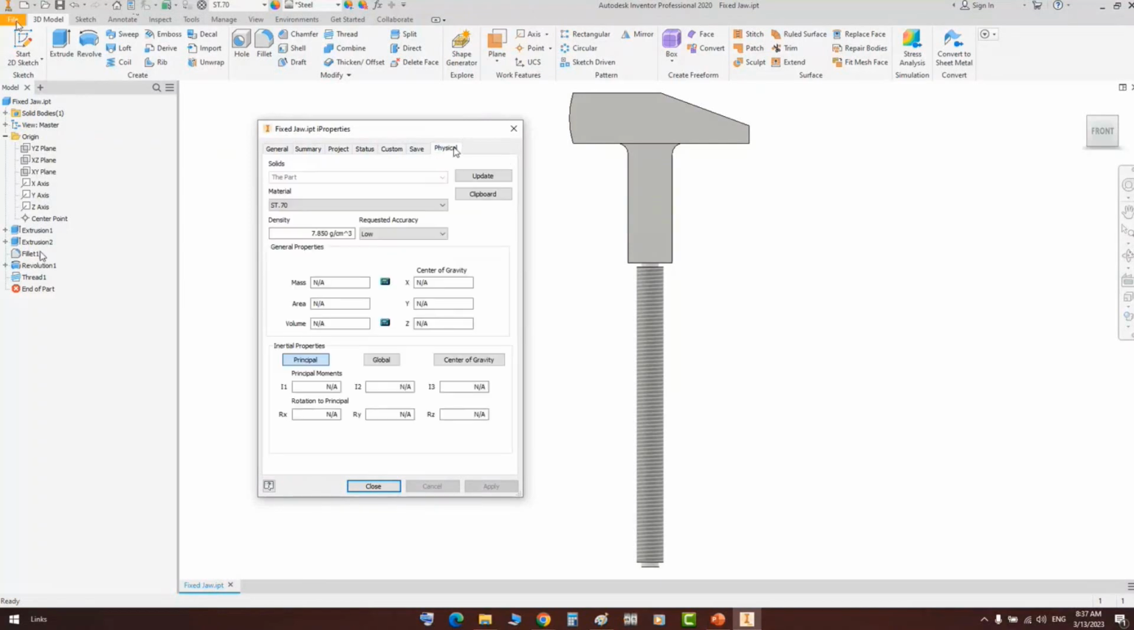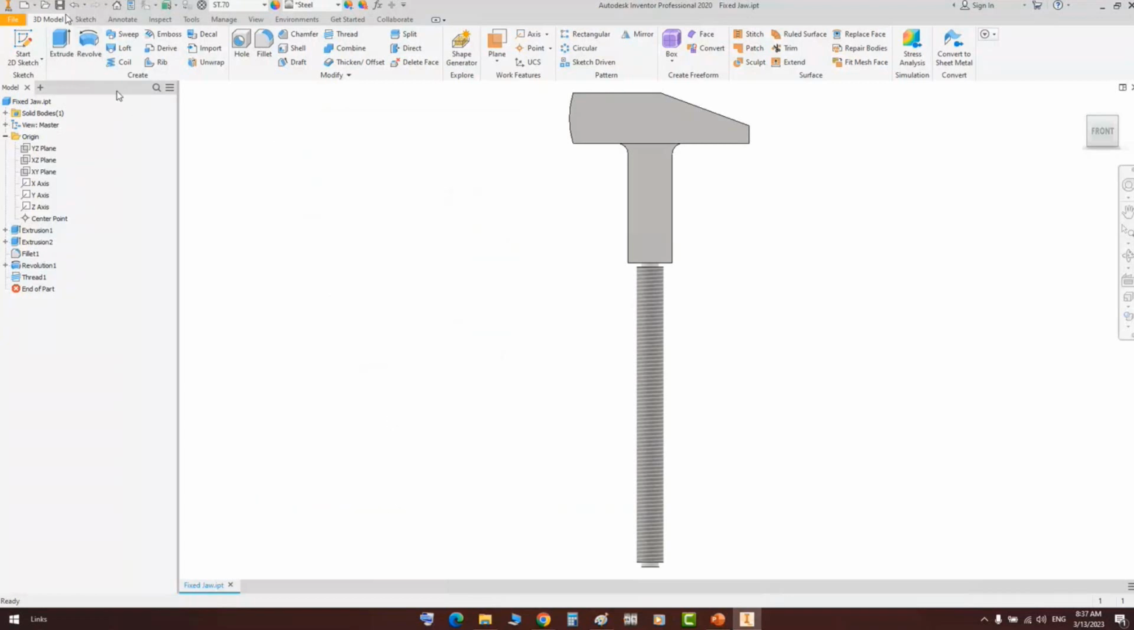After that, from physical properties, you will find the material of this part, and you can update the mass of this part. It's around 0.5 kilograms, and here the total surface area and the volume of this part, and here the inertial properties around the principal axis or global axis or center of gravity. And you can use that, by the way, if you would like to make some manual mechanical calculation. So here we have the first part, which is the fixed tool.